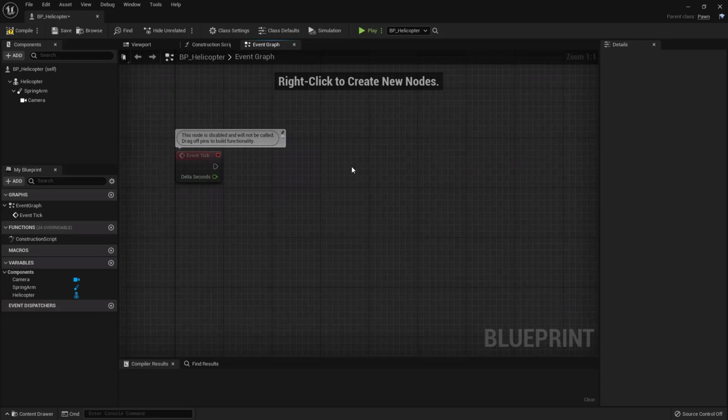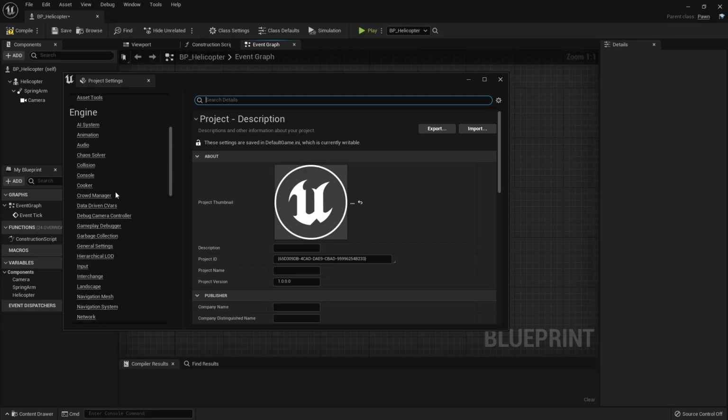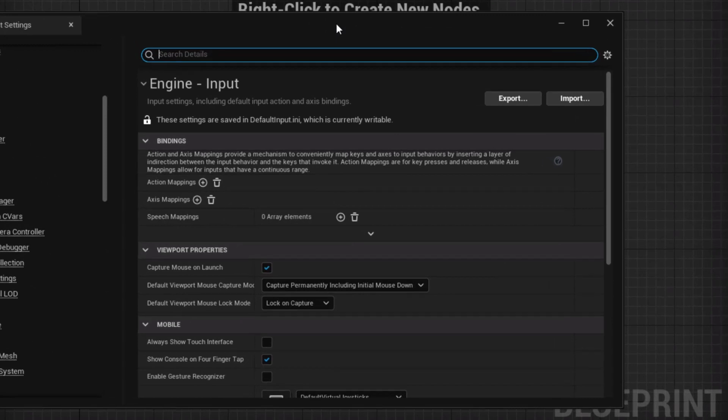And as usual, before we add any code, we need to make our helicopter controllable by the player. And that entails adding some input events. So we go to Edit, Project Settings, and when we scroll down under Engine to Input. The helicopter is a pretty complicated machine to control, so we're gonna have 4 input axes. One is to go forward and backward, another one is to go left and right, another one is to go up and down, and the last one is to rotate around the Z axis, so the vertical axis of the helicopter, which allows us also to choose a certain direction.